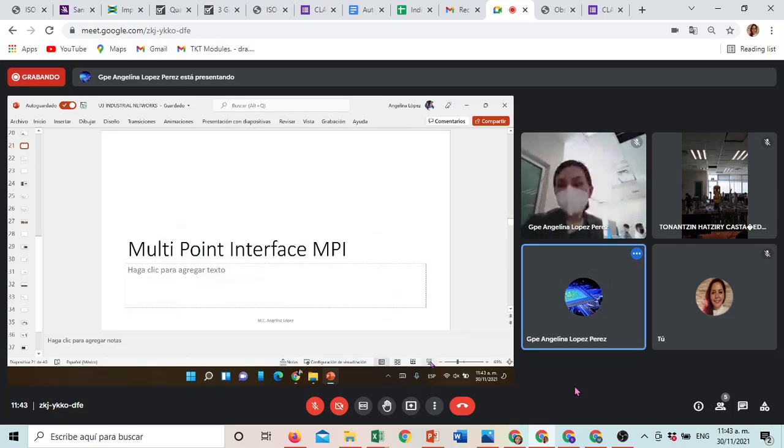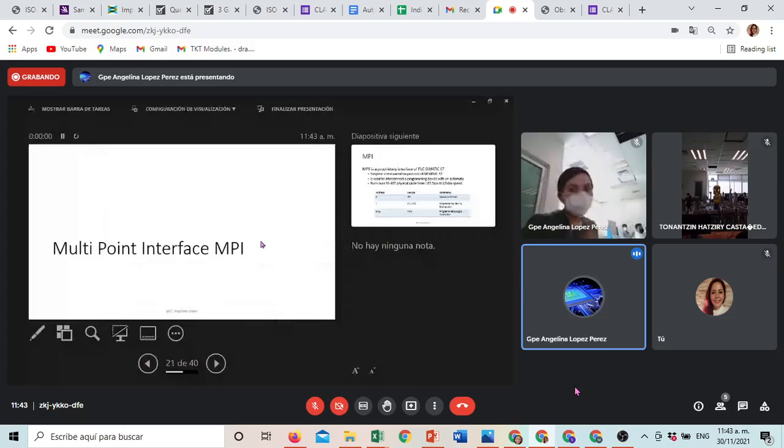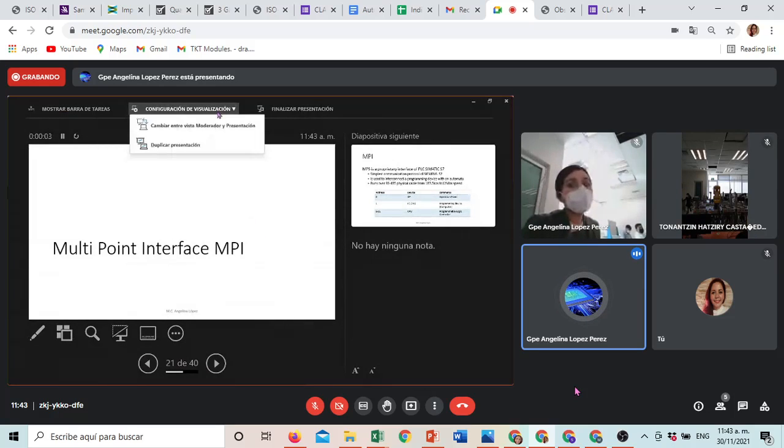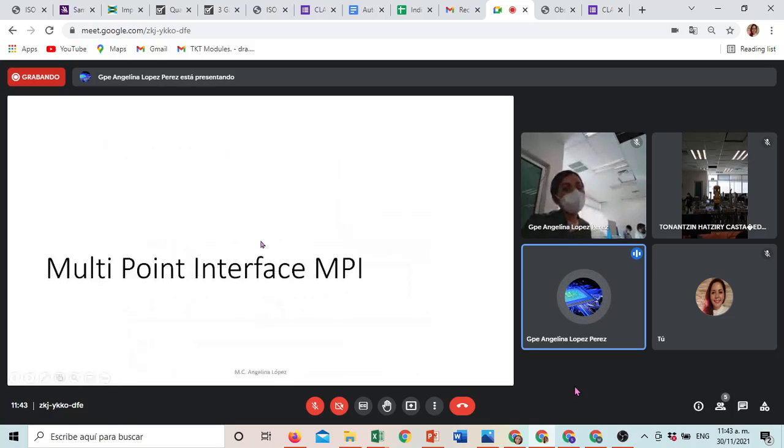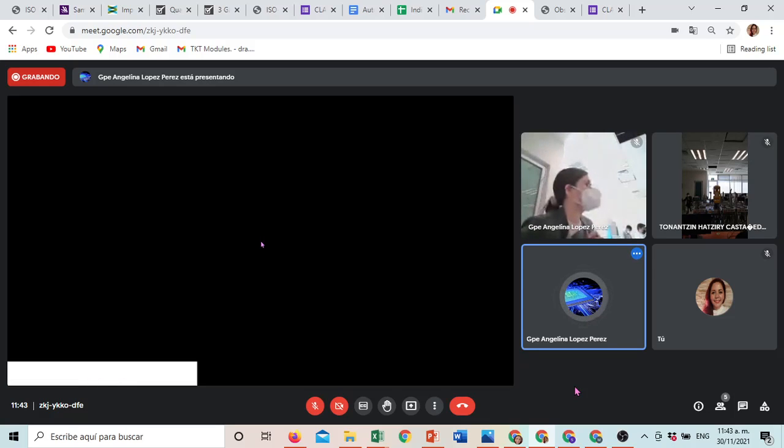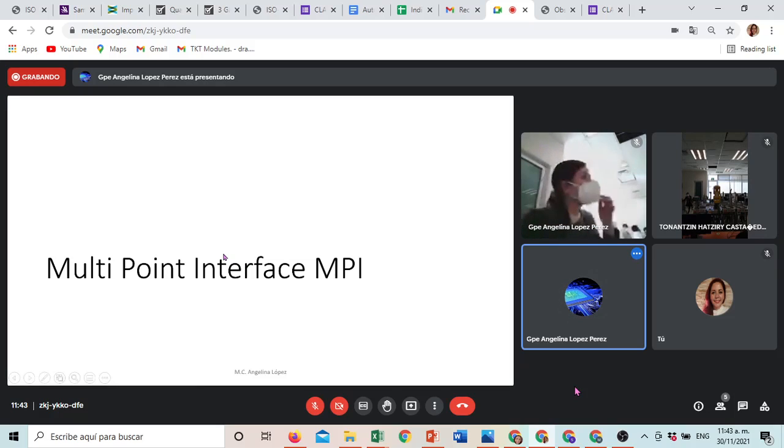So we're going to see a few of the main interfaces that we can be using. This interface is the one that you are using, the MPI. Okay, it's multi-point interface.